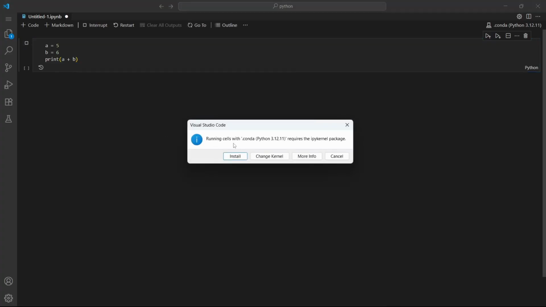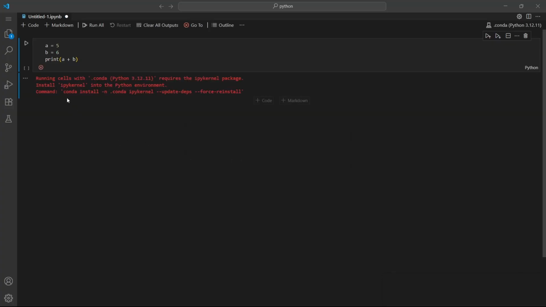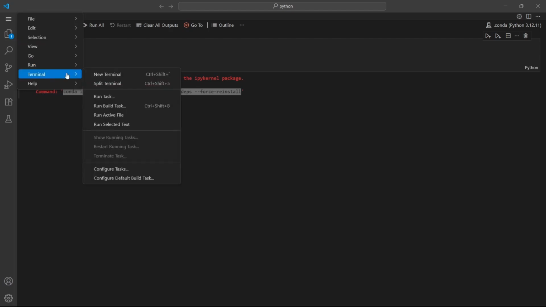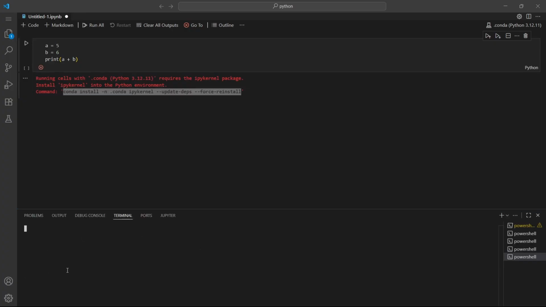It says running cells with Conda requires the ipykernel package. We need to install this one. Let's click on the install button to install ipykernel. Well, we need to install ipykernel from the terminal, and we need to run this command, it says. So for that, let's go to the menu, then terminal, and click on new terminal. A terminal is opened at the bottom.